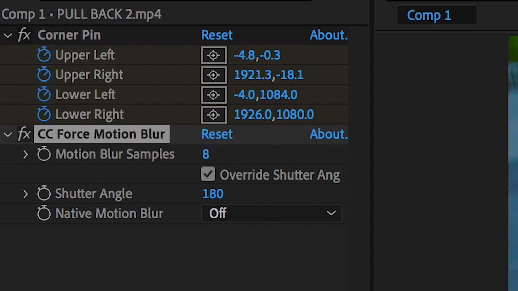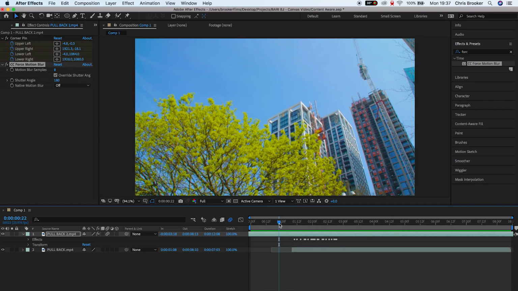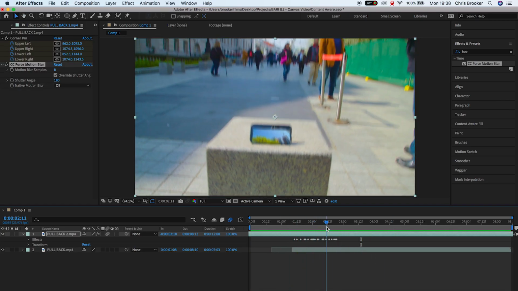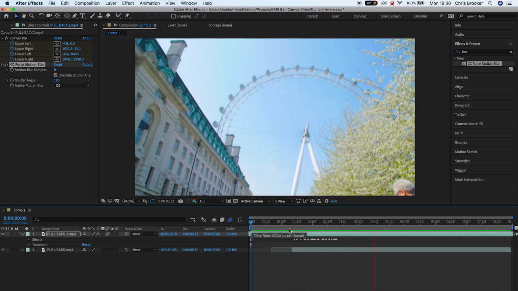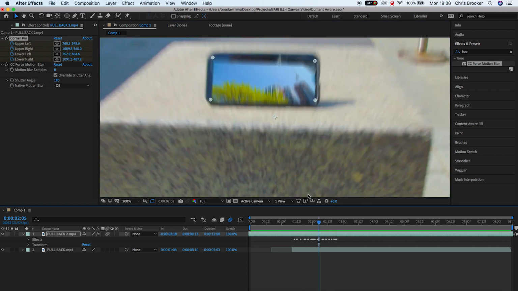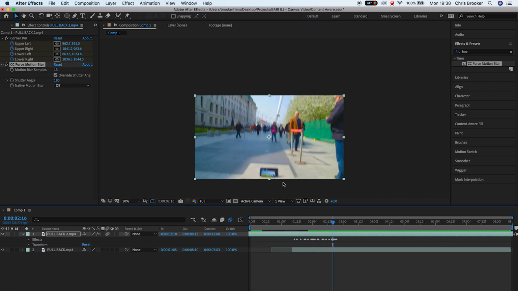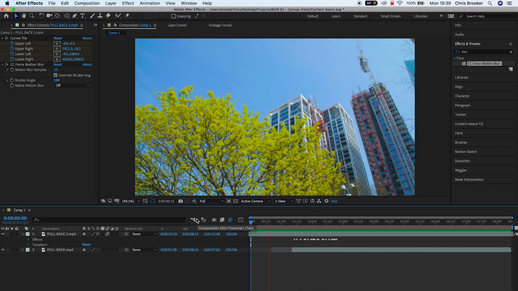And in CC Force Motion Blur, we have a number next to Motion Blur Samples. If we pull this up to a higher number, it's going to be more blurry. And if we pull this down to 0, there'll be no motion blur whatsoever. So find a number that works for yourself, but I'm going to keep it set to 8 for now. Now, because of this motion blur, the position of some of those corner pins might be off a little bit. So go back into your video and update the positioning of all of these corner pins. And once you've successfully done that, that is the phone pullback transition now complete.